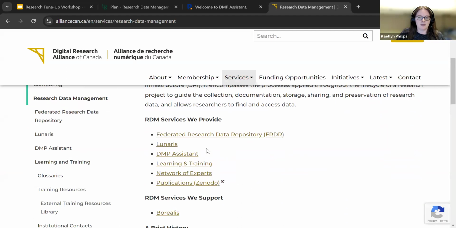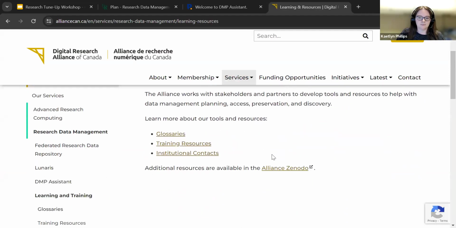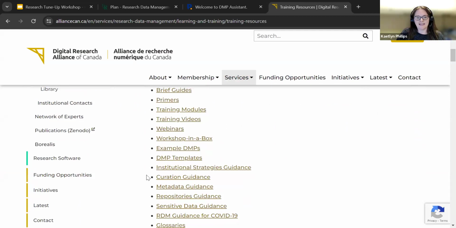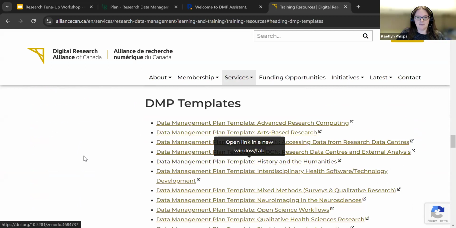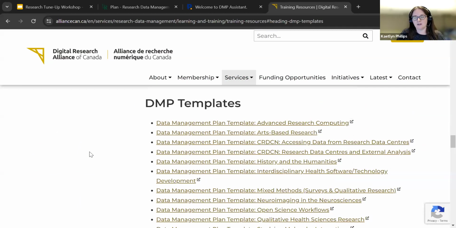So if you went to their main page and then looked at learning and training resources, there's so many things you can choose from. I'll go into DMP templates, and then you can see all the example templates that have been developed so far based on certain types of research.